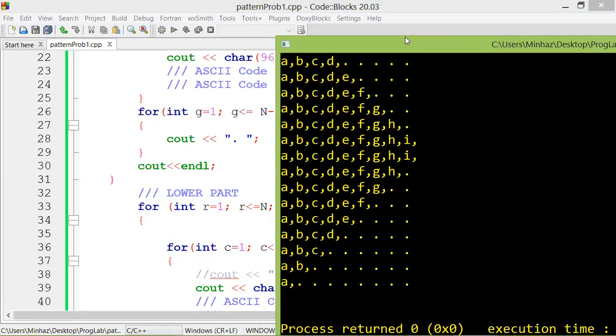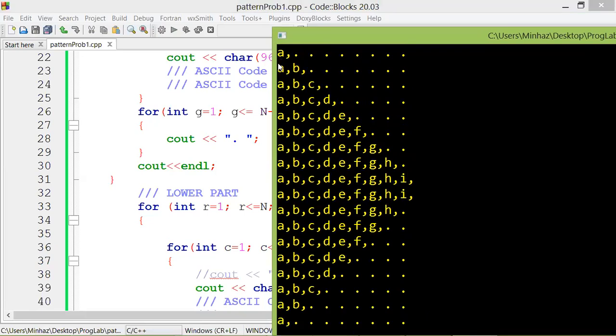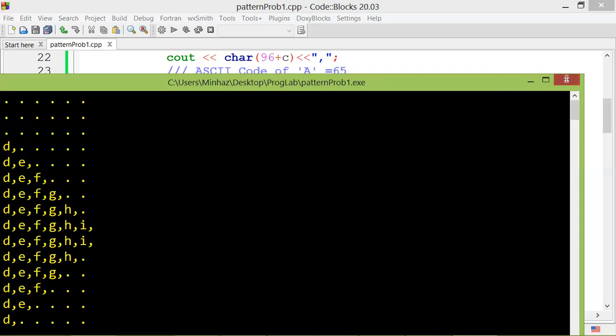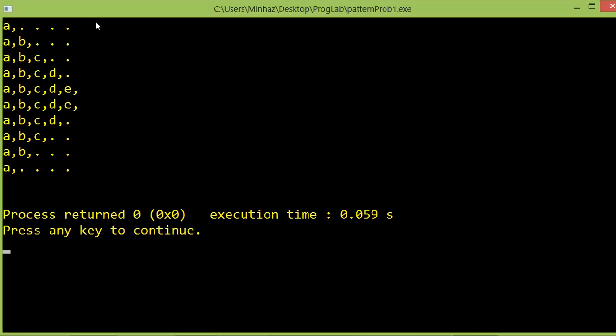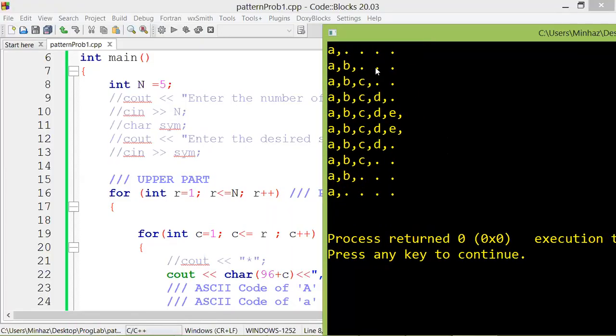So if you observe, A, B, A, B, C, D, A, B, C, D, E. If the output is too long, just make it smaller. Instead of 9, if I place 5, see that. It is A, B, A, B, C, D, A, B, C, D, E. So this is your upper part. And the lower part is again A, B, C, D, E, then A, B, C, D, then A, B, C, then A, B, then A.